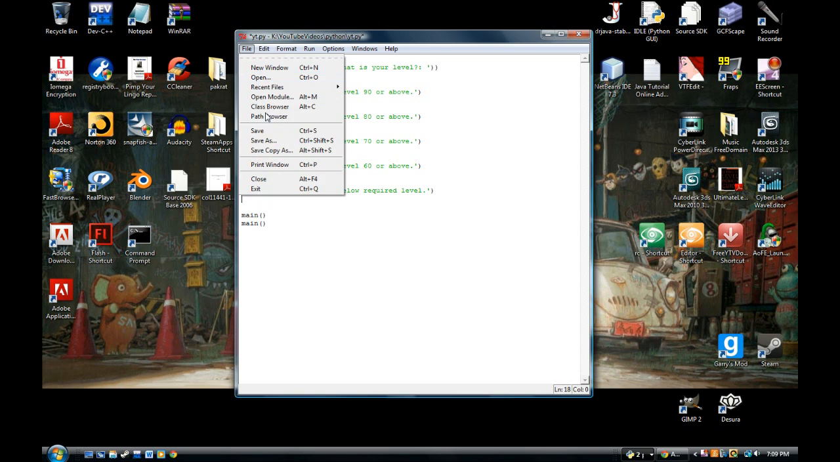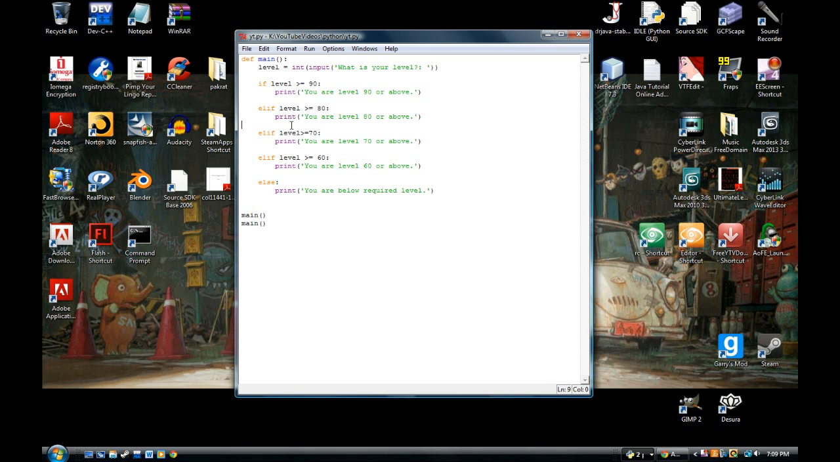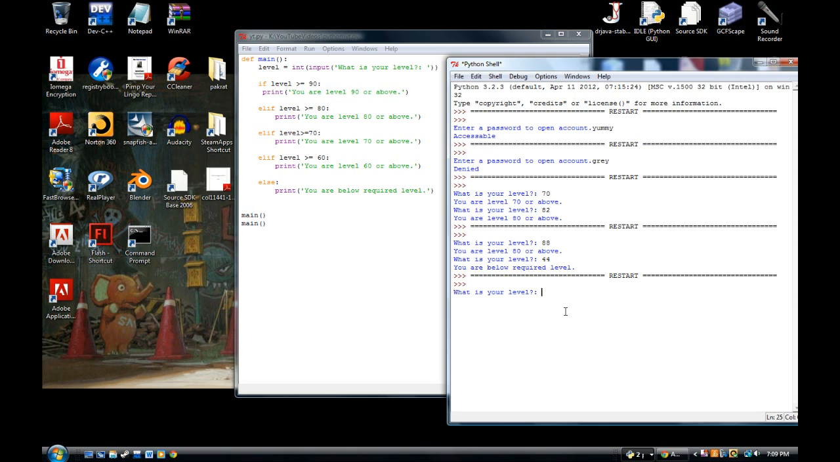So backspace, save. They are aligned, and the block of code, as you learned before, must be indented. Okay? The least it can be indented is one space. One space. It'll still run. It doesn't have to be aligned with all these other blocks of code. See, it still works. What is your level? Let's say 99. You're level 90 or above. Ask me again. 66. You're level 60 or above. And it skips this one right here based upon my output.